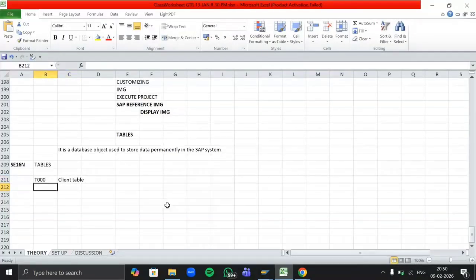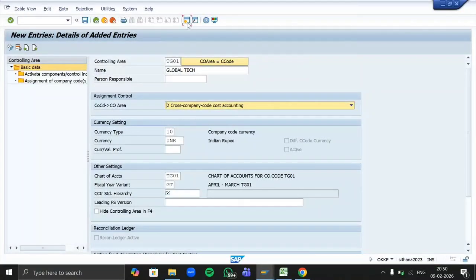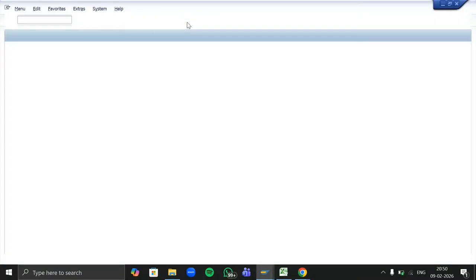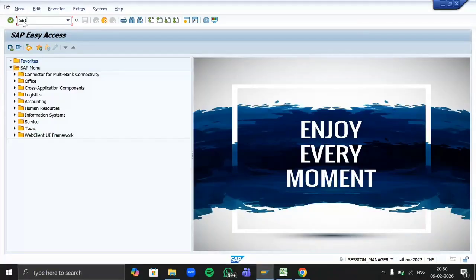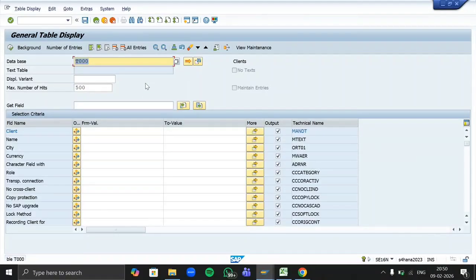So let's go to SE16N. Keep this page open as it is, like the configuration page. Go to SE16N. Mention your database as T000. Enter. Only one field is enabled for us, the client field, marked in blue color, right? So mention your client ID. What is my client ID? 400. Mention 400. Click on execute.